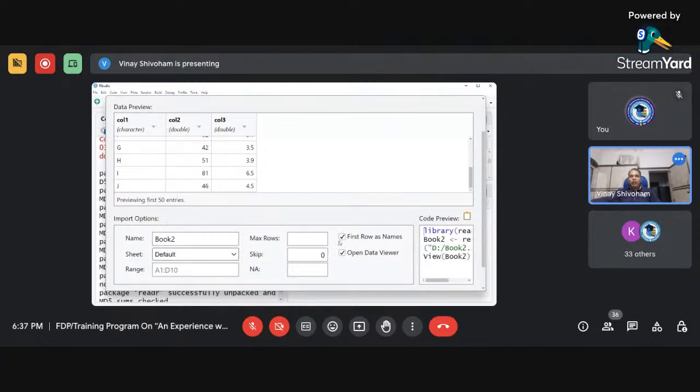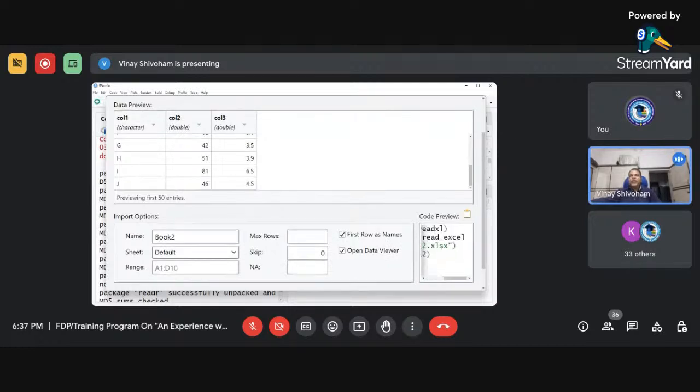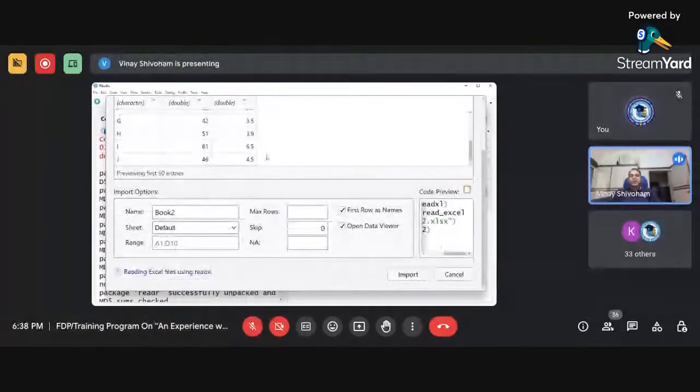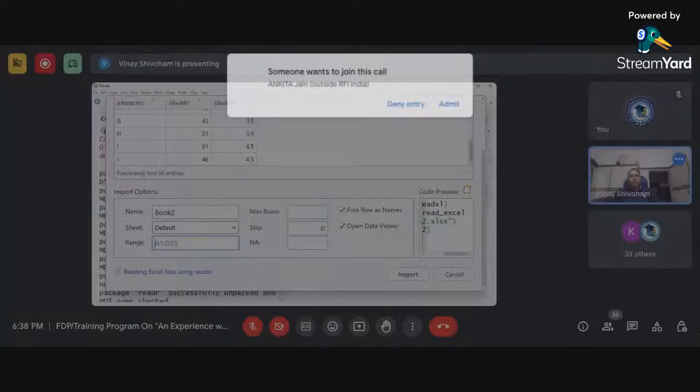So first row is names. Here there is an option again, either you want to take header or not. So it will show you first row as names. If your data contains first row as headers, you just check it out, otherwise leave it. And after that, when you have done each and everything properly, here it will show you the range from A1 to D10, the range of the data in that sheet.